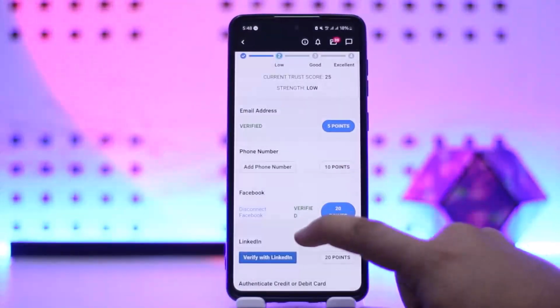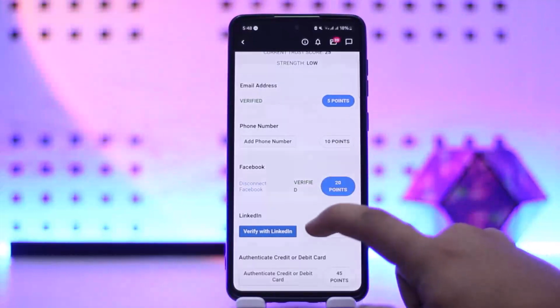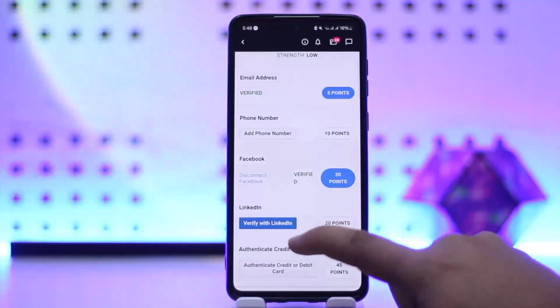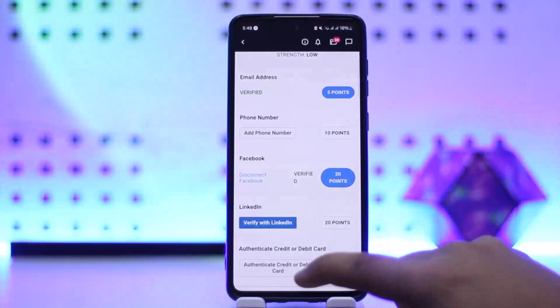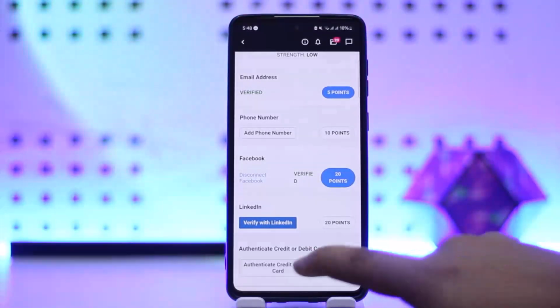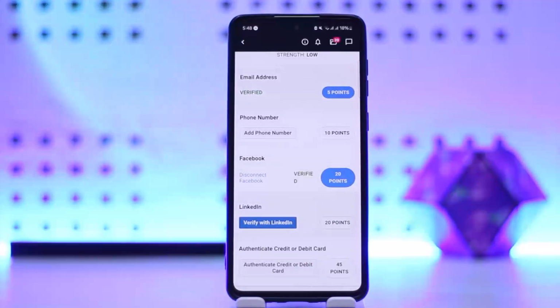You have to add in your phone number, and then you want to verify your Facebook, then verify with LinkedIn, and then you should get an option to verify ID as well. So you want to tap on it, and go ahead and authenticate your credit or debit card as well, and your ID is verified. So this way you can verify ID on Freelancer.